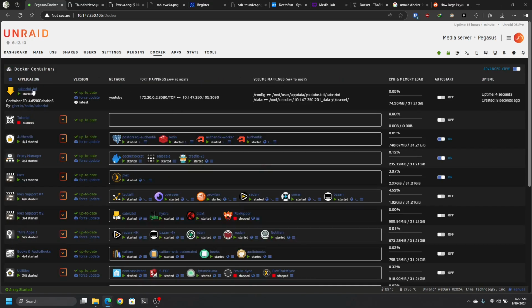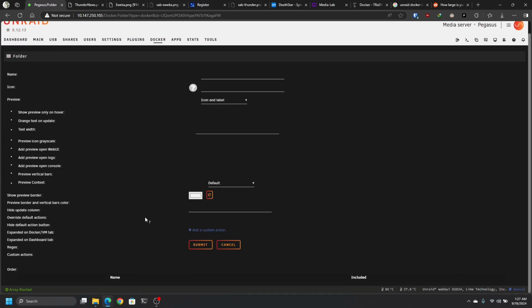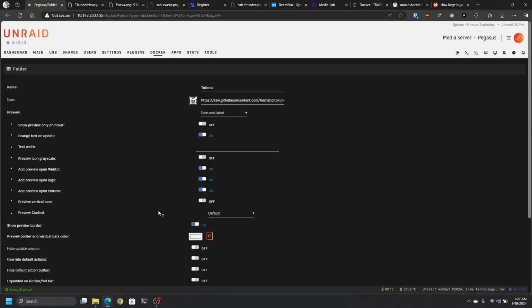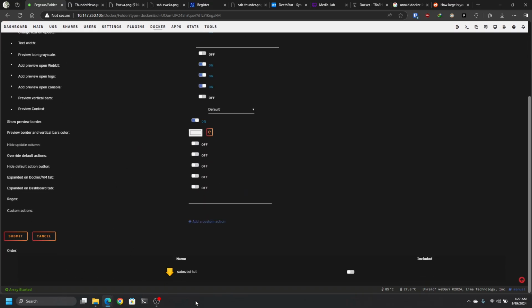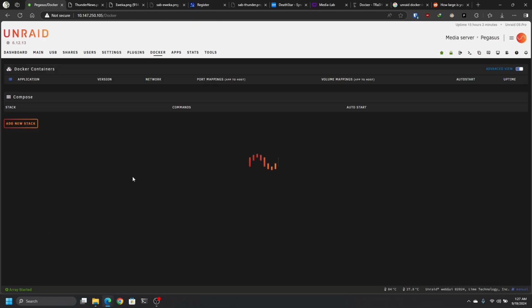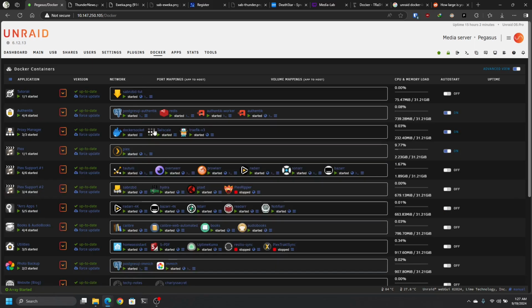Now you're gonna see the container. The way Unraid likes to show it. I like to have it inside the little folder. So I'm gonna click this, edit, and any container that's not assigned to a folder is gonna have this turned off with that folder view. Click it, submit, and now we are nice and pretty inside this container, inside this folder.